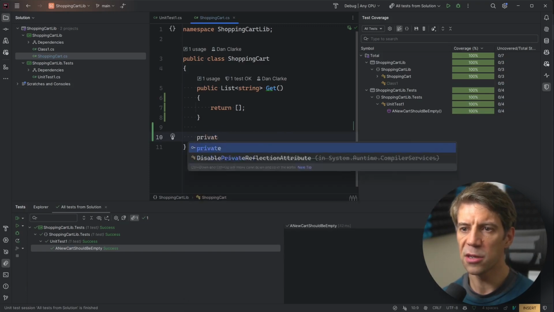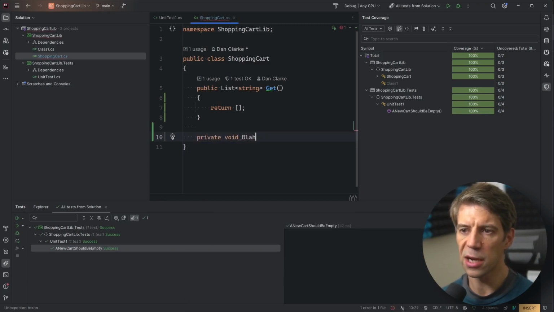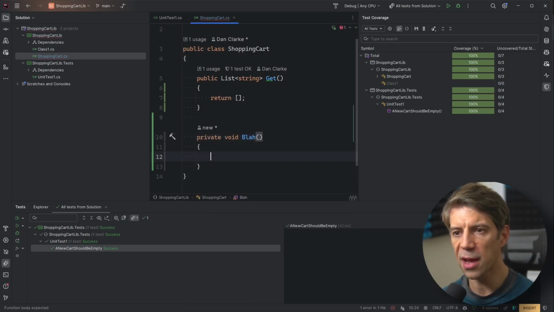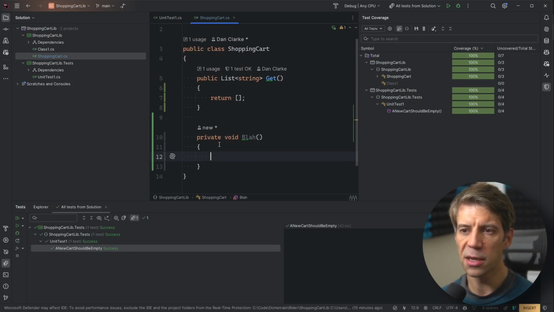So if I add a new method, say private void blah, and remember Control-Shift-Enter kind of completes that line and intelligently adds braces. So Control-Shift and Enter, that's quite a useful keyboard shortcut to remember.